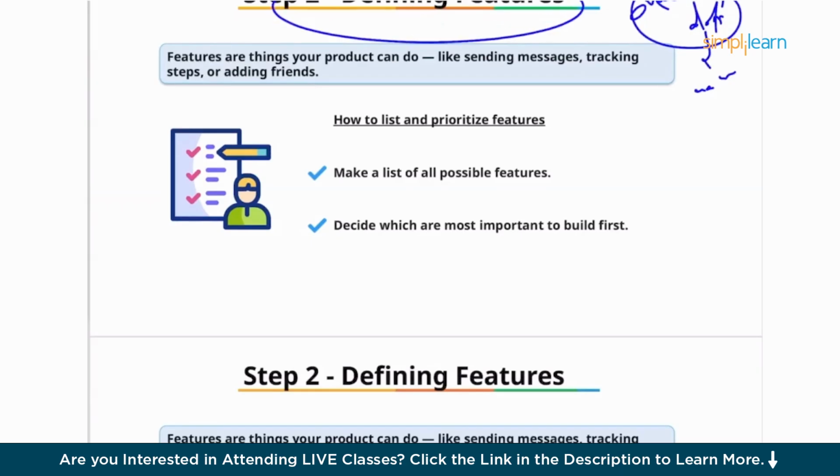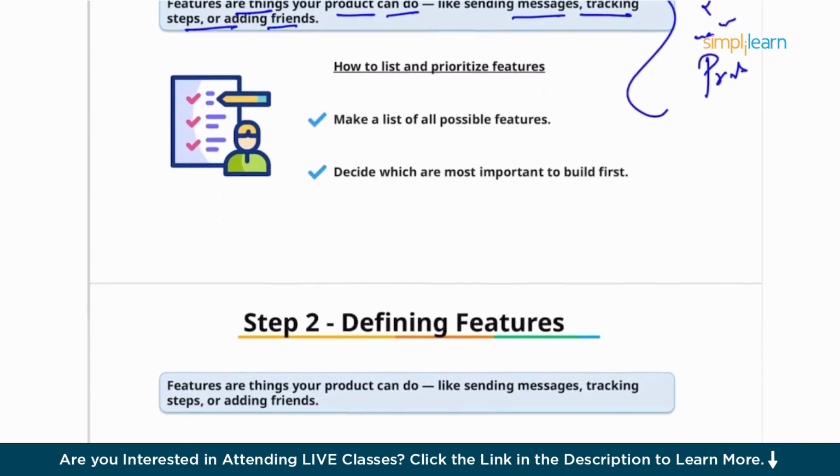So now this is a problem they have identified. It is your job to come from this problem to a feature. This is where you define what your features would be. Let's say features are things your product can do, like sending messages, tracking steps, or adding friends.